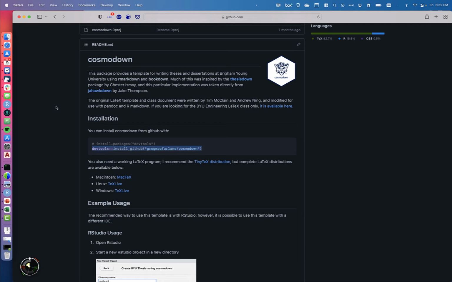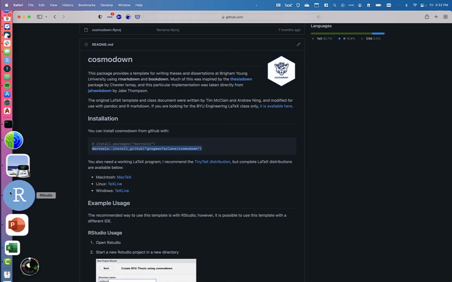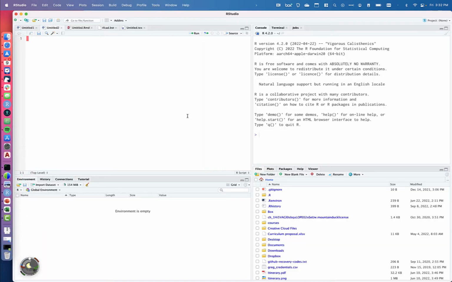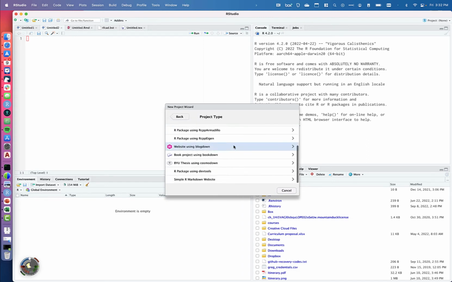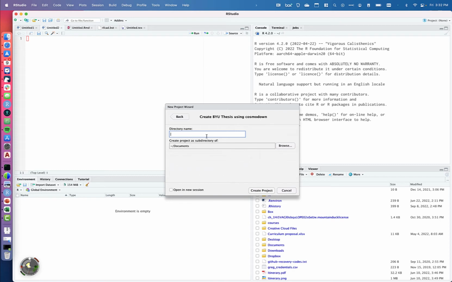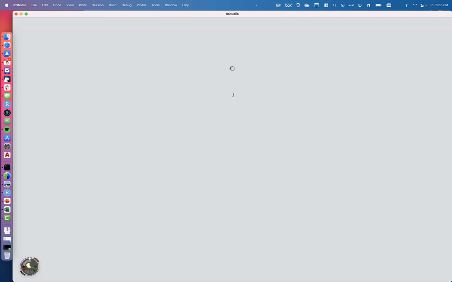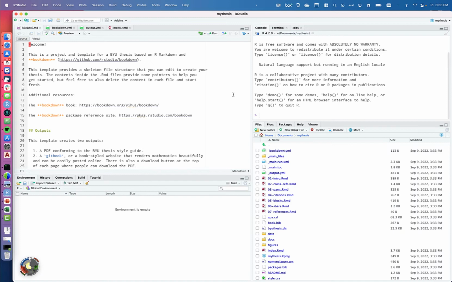After you've installed the cosmodown library, you can open up RStudio and start your thesis from a template by saying create project, and we'll start in a new directory. And if you scroll down, and if you've installed the cosmodown package, you should see this BYU thesis using cosmodown. We'll click that and we'll say this is my thesis.